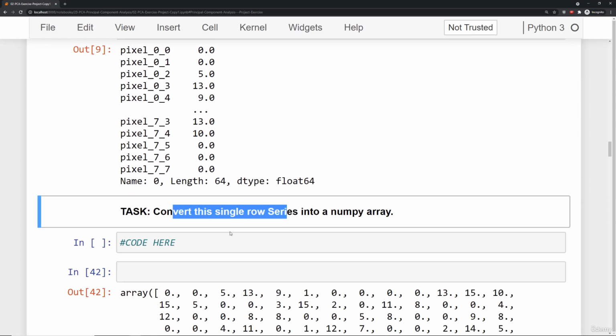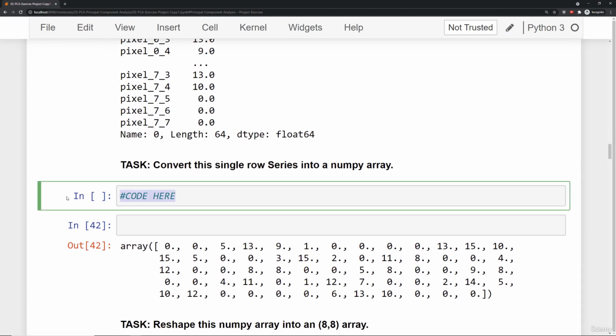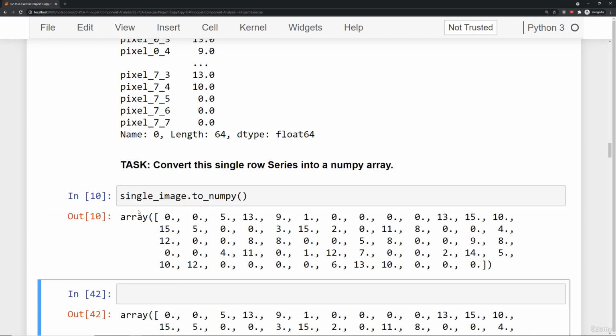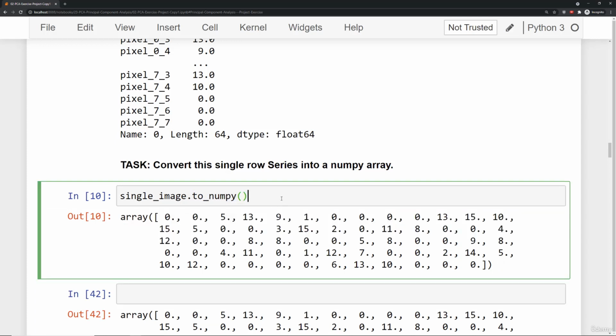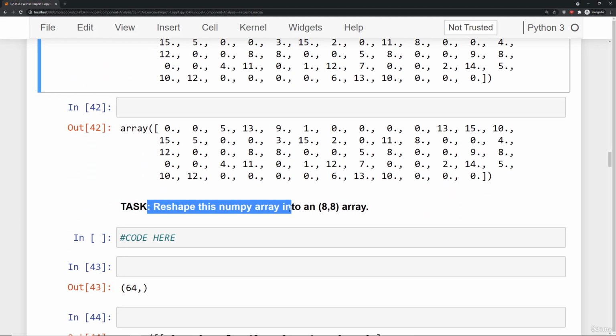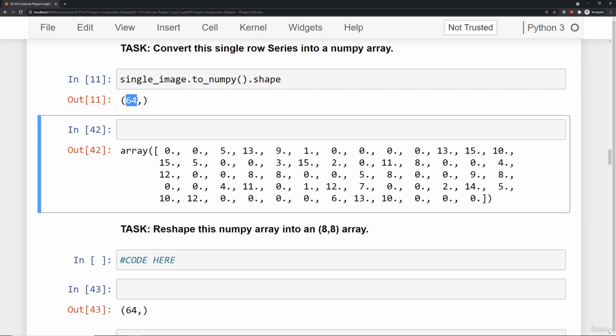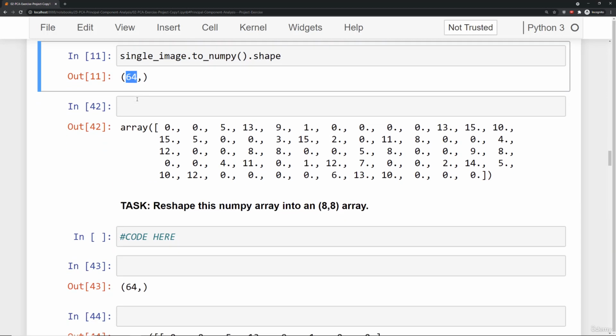Then we're going to convert this single row series into a NumPy array. You can pass this into np.array, or you can actually just say single image and then call to underscore NumPy. And that will actually convert it to a NumPy array as a method. Or you can say np.array and cast it into an array. Either way is okay. And then recall we want to reshape this NumPy array into an 8x8 array. So right now, if we were to check the shape of this, it is currently just 64 on a single row. What we need to do is convert this to be 8x8 in shape.